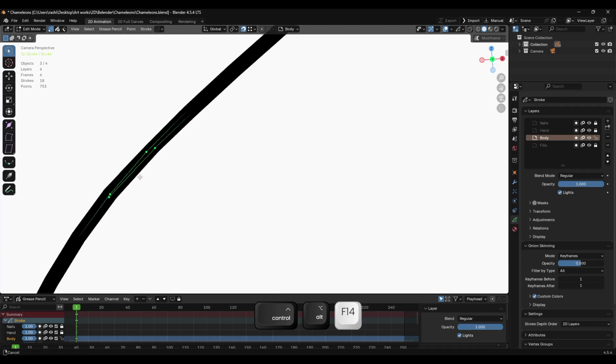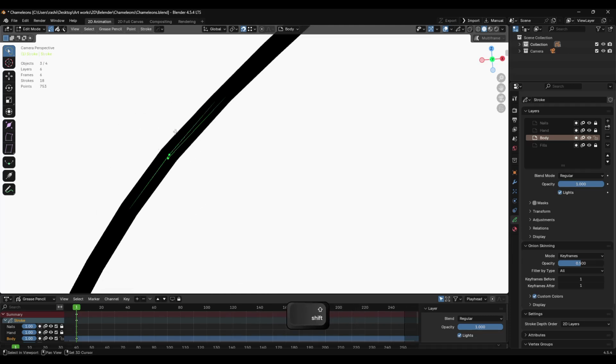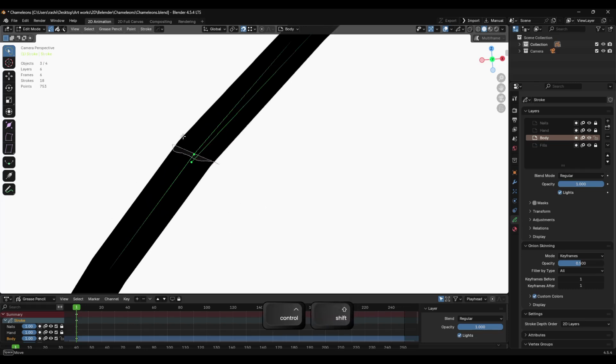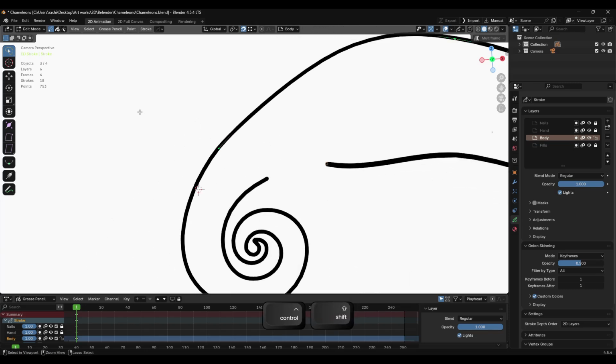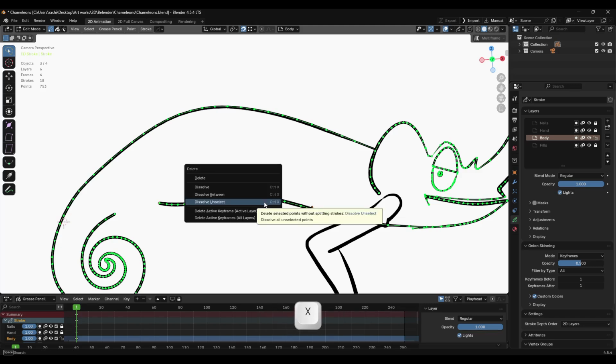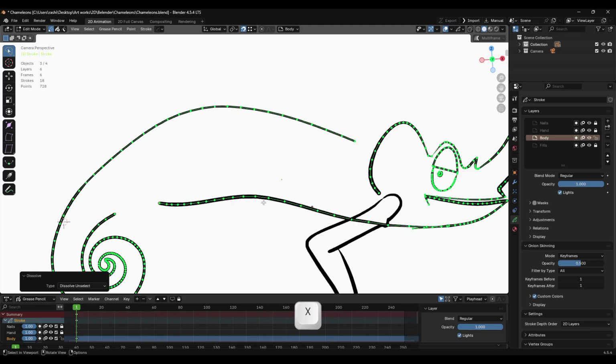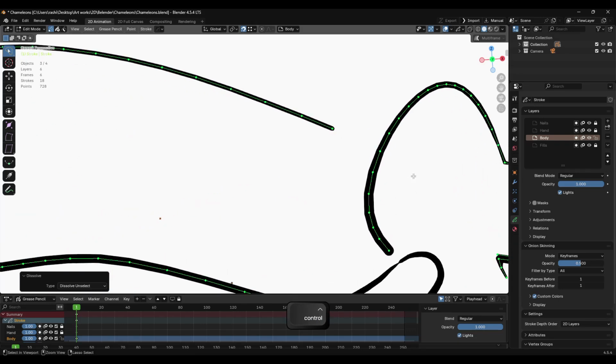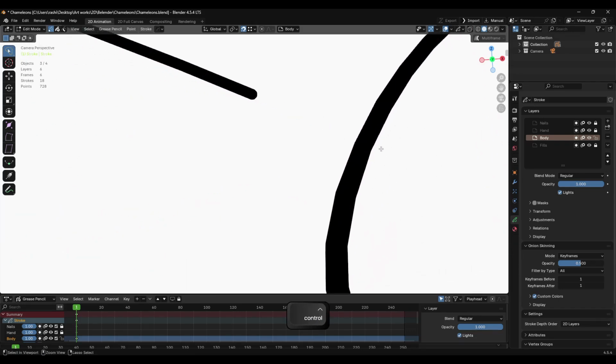One of these problems is when lines are offset. To clean them up, select one of the points and then use the shortcut Ctrl++ to increase the range of selected points. By pressing Ctrl+I, invert the selection, and then use the shortcut X to choose the Dissolve Unselected option.